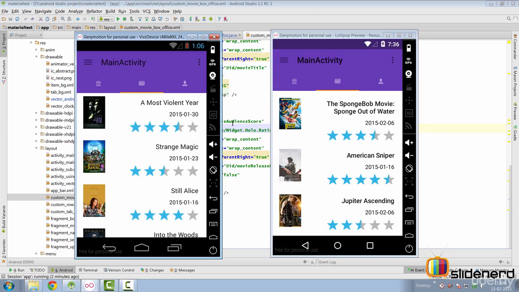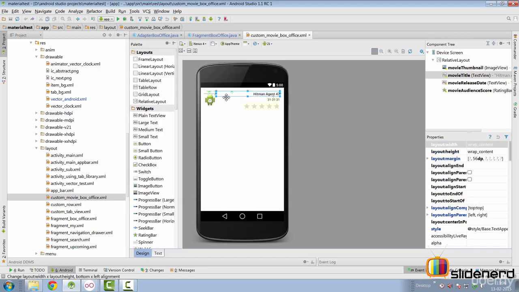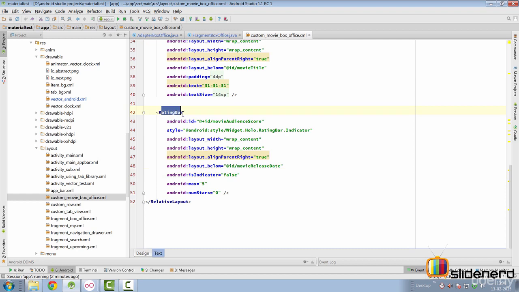Now when you run the app, you notice that on pre-lollipop, the text is not bold, whereas it's bold on lollipop. At the same time, this rating bar is editable, which is definitely not something you want. So let's go and fix that. We can go to our custom movie box office layout file where we have defined how a single item looks. Inside that, we go all the way to our rating bar.